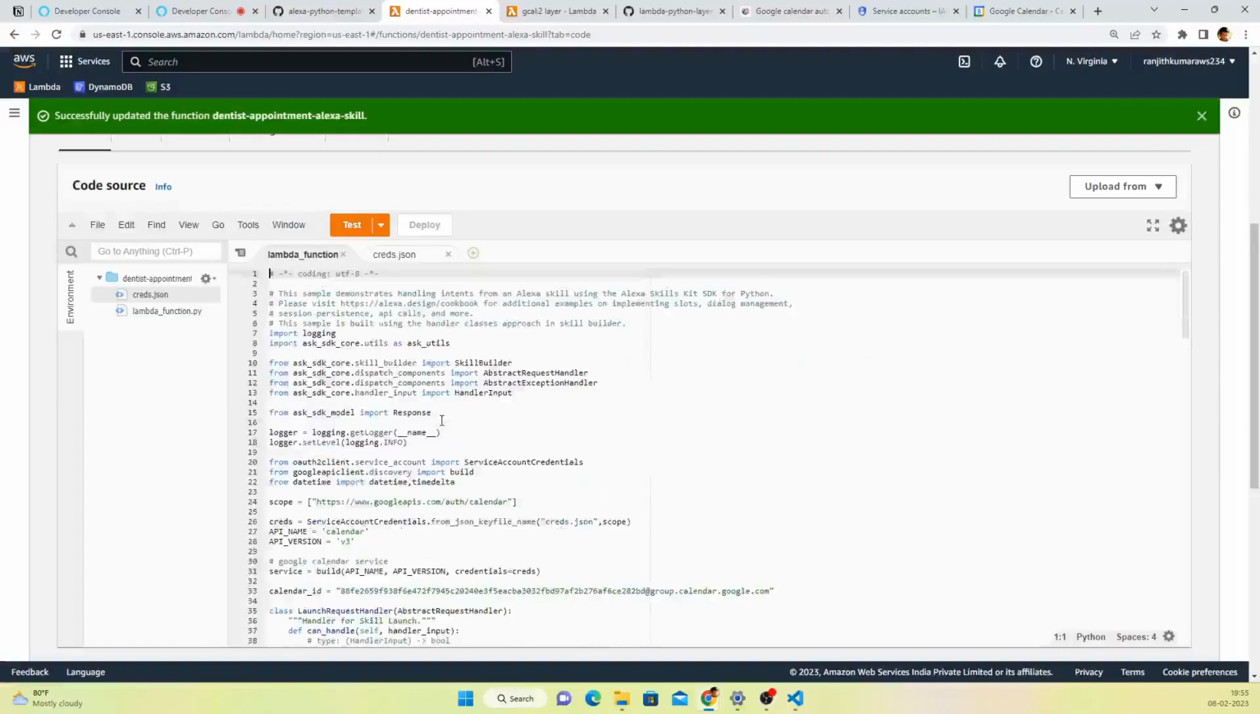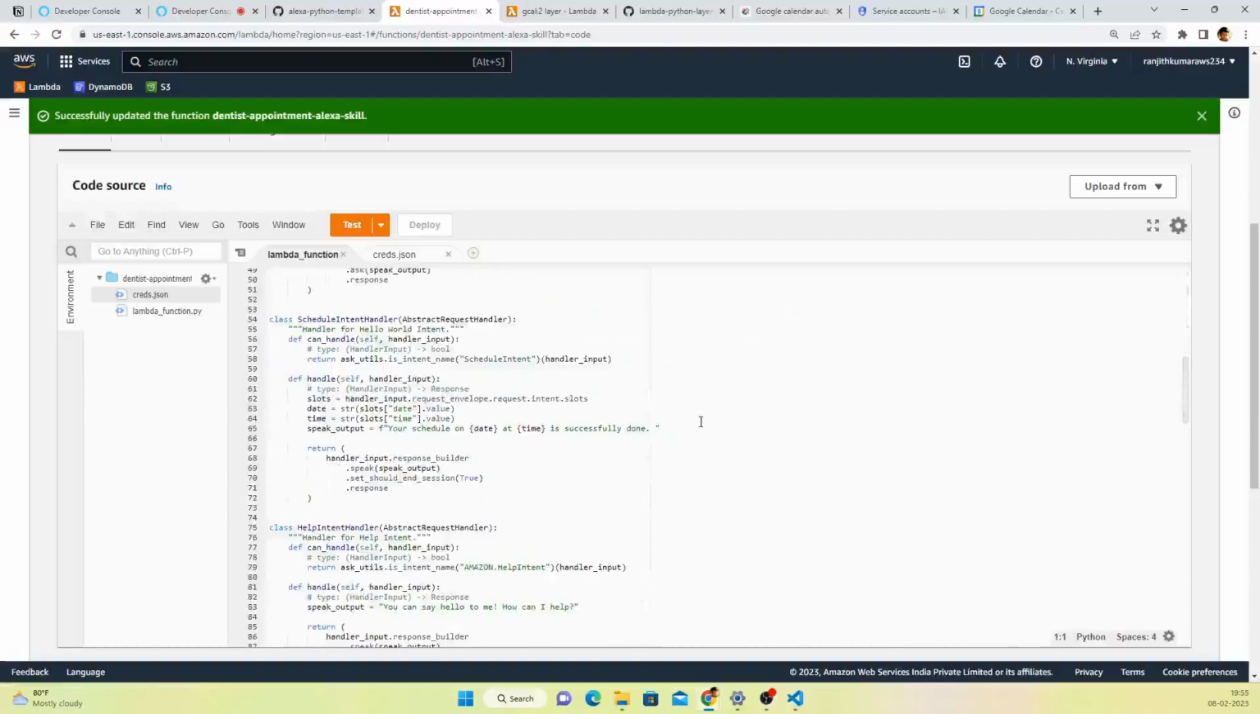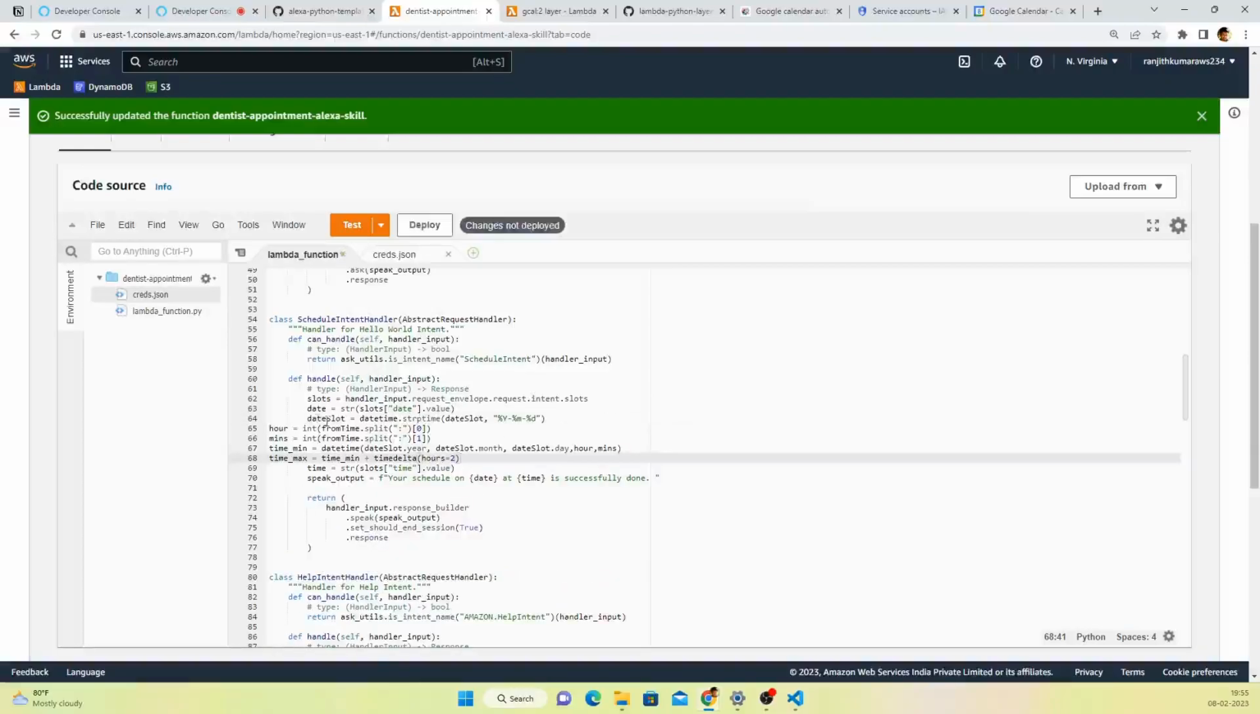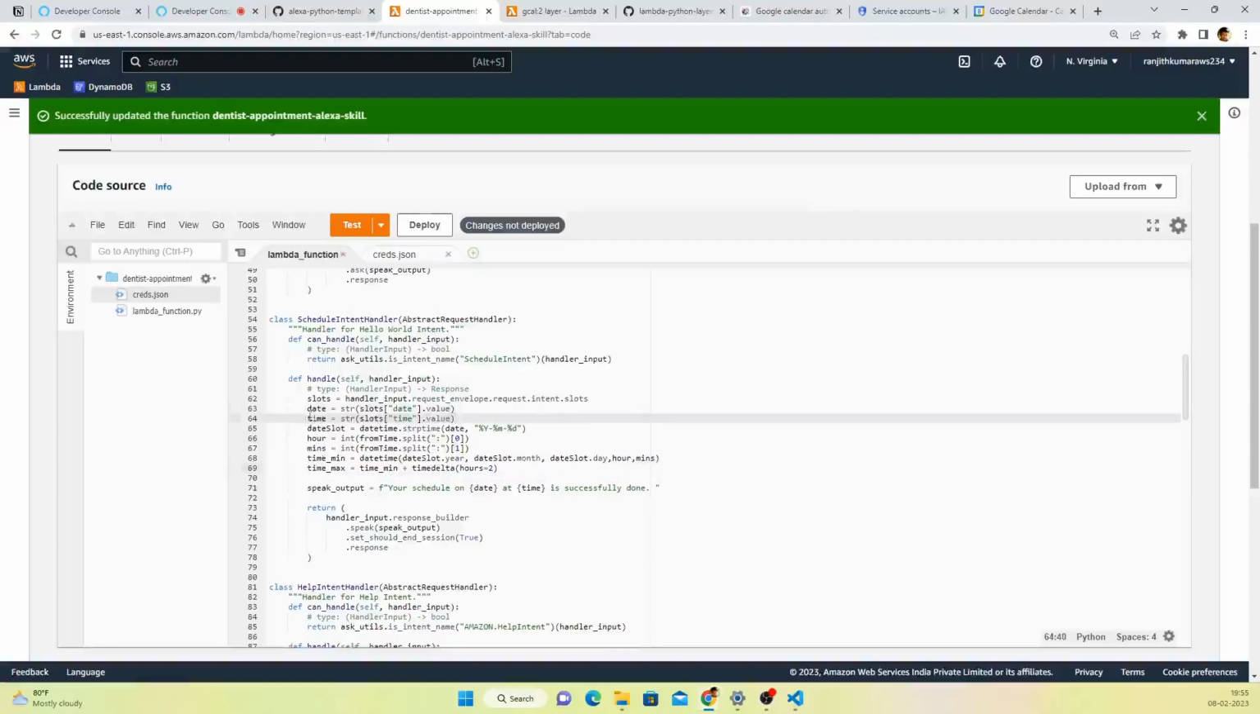Now I'm going to go to the code where we are calling this. Instead of hard coding it here, I'm going to paste a code snippet. This code is going to convert the date slot to a date time format. Since it is a string, I'm going to convert it into a date time data type, and then split the time we are getting into hours and minutes. So this is what I have to replace.